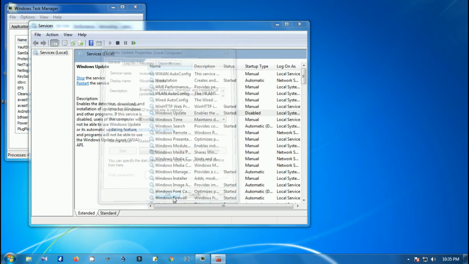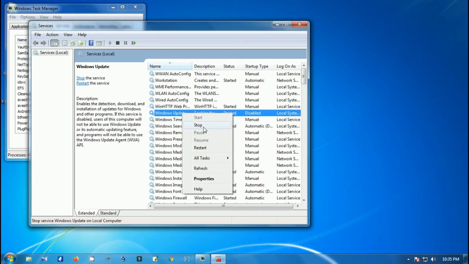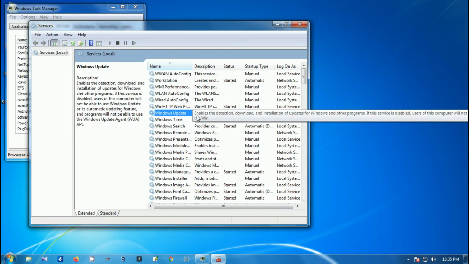Apply, OK. We have successfully disabled it, but it is still started or running. Need to stop it. Let's stop it. Stopping. Windows Update has successfully stopped and disabled from Service Center.